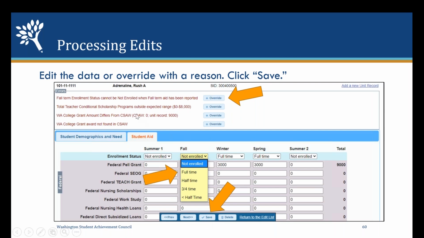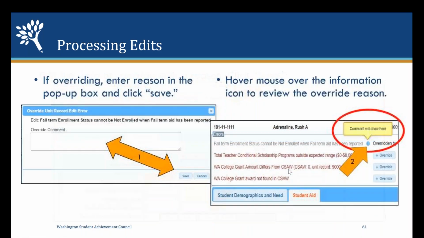And that also applies to these overrides. So be sure that you click that Save button. If you click the Override button, what you'll get is a pop-up with a box where you can enter your comment. You can hover your cursor over that little blue icon on that overridden edit, and a yellow pop-up box will show, and your comment will appear in that box.